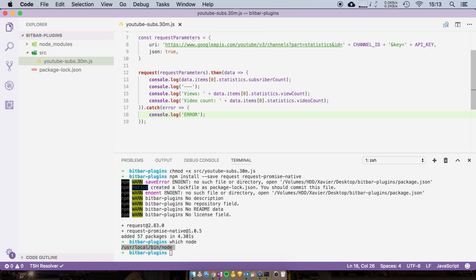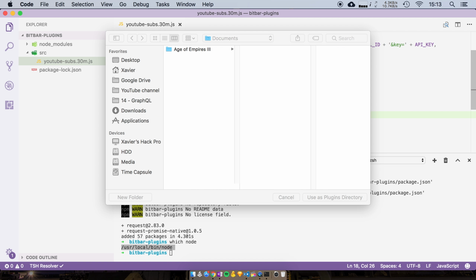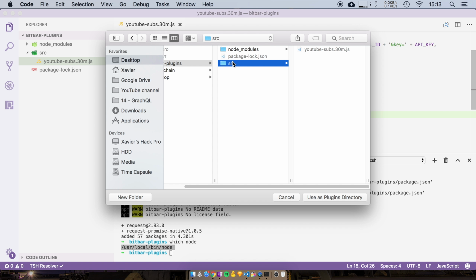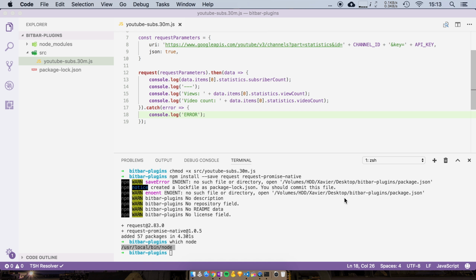Let's save the file. Let's run Bitbar and see if it actually works. So I'm going to open up Bitbar. And the first time that you run Bitbar, it's going to ask you to select your plugin directory. So in my case, it's on desktop, Bitbar plugins, and it's our source directory. It's not the root directory, because then it will try to run package log.json, which it obviously cannot run. So I'm going to use this as our plugin directory. And apparently it's undefined, but that's just probably because I made a typo. Subscriber. Yeah, that's not really how you write subscriber count. All right, there we go.